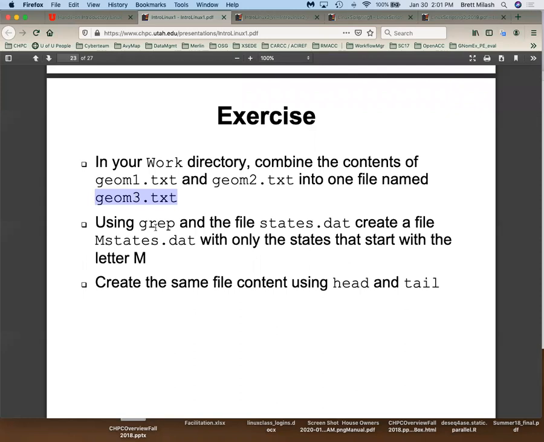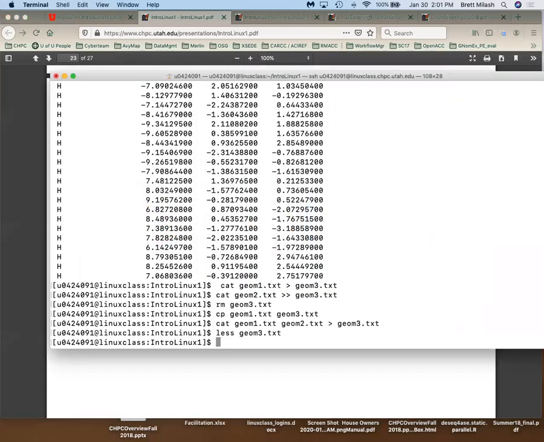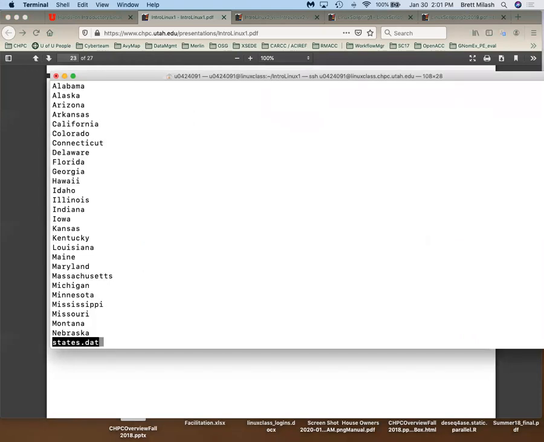Okay, second exercise, we're going to use grep and the states.dat file, and we're going to create a new file called mstates.dat. So we're going to grep some pattern out of the states.dat file. Let's go look at that file real quick. States.dat. So it's an alphabetic list of the 50 states of the USA, okay? And so our goal is to create a file that just contains the states whose names begin with M and stick those into a new file, okay?